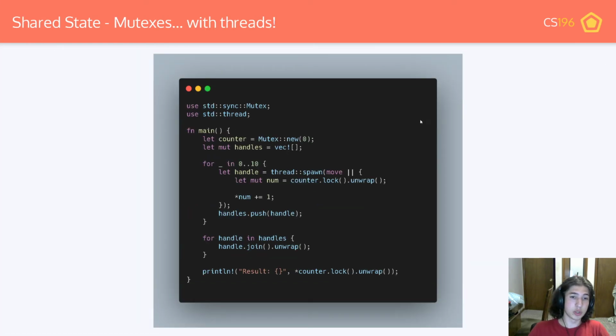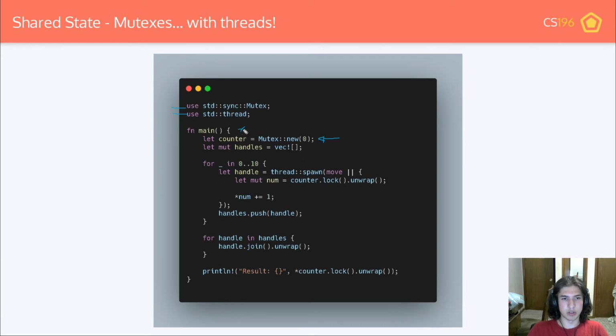But of course, we can do it with multiple threads. We'll import mutex and thread. We'll create a mutex with some value 0. We'll do a counter, just counting up between threads. Maybe some event is occurring and we'd like to know how many times, or go until a certain time. And so we'll build a short for loop. In this for loop, we'll spawn some thread, moving any data necessary into the thread. We'll lock the counter mutex, unwrap it, increment the number, and just keep track of the handles. That's all this is doing.